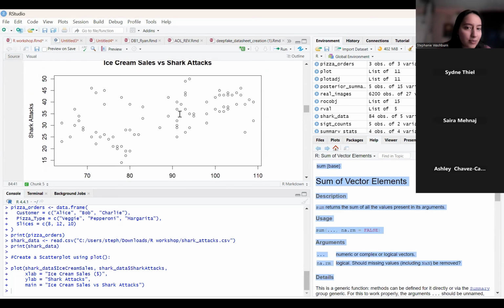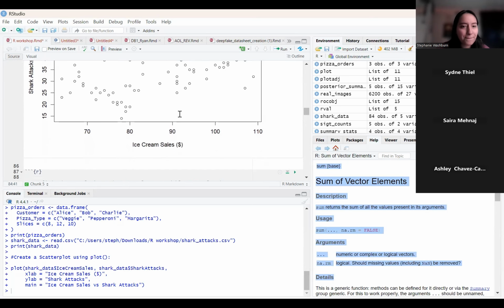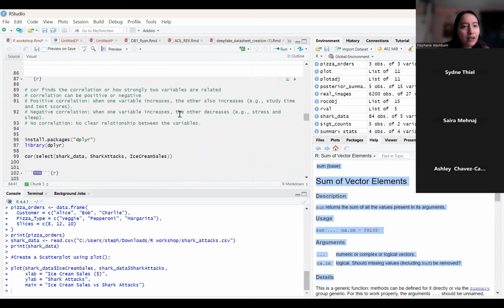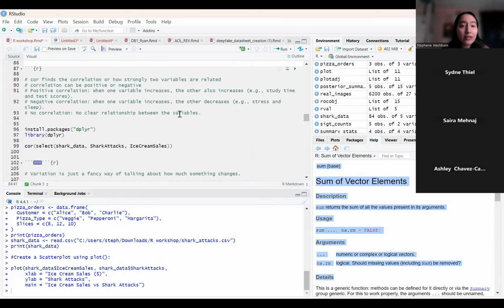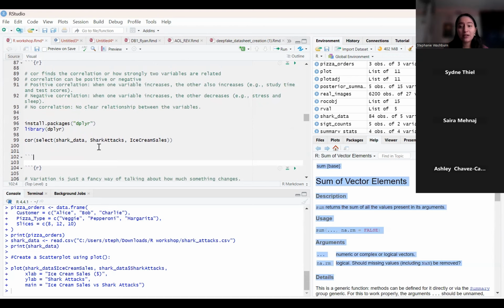So we're going to take a deeper dive into this data. We're going to look at the correlation, or how strongly two variables are related. Correlation can be positive or negative. When it's positive, one variable increases and the other also increases, like study time and test scores. And when it's negative, when one variable increases, the other decreases, like stress and sleep. The more stressed you are, the less likely you are to have great sleep.